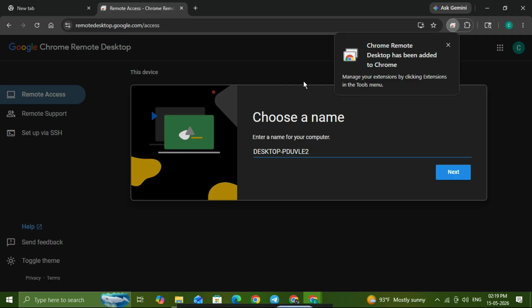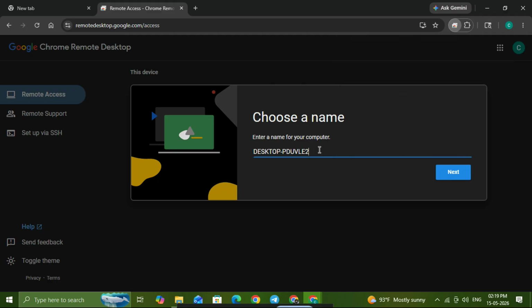Now go back to the Chrome Remote Desktop page. If it doesn't refresh right away, just wait a moment or reload the page. Once you're back on the setup screen, choose a computer name. This name is what you'll use to identify this PC later when you connect from another device, so pick something simple and easy to remember. After entering the computer name, click Next.